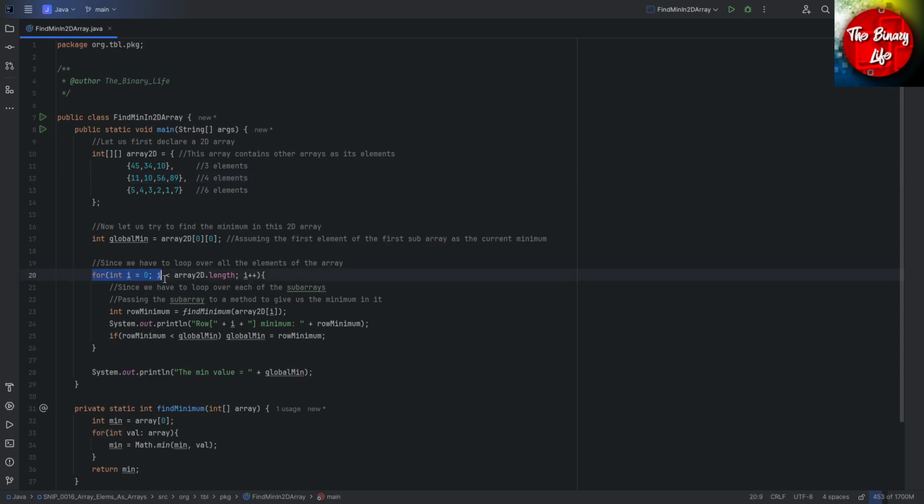We will do that using this simple for loop, which takes into account the length of the array. The length of the array is nothing but the number of sub arrays it contains, which is 3 in this case. Then, as we loop over each of these elements, remember they are array types themselves, and we pass these array types to the find minimum method. So here again we are using pass by reference by passing this particular element. First this element will be passed, then in the next iteration this element will be passed, and again in the third iteration this element will be passed.